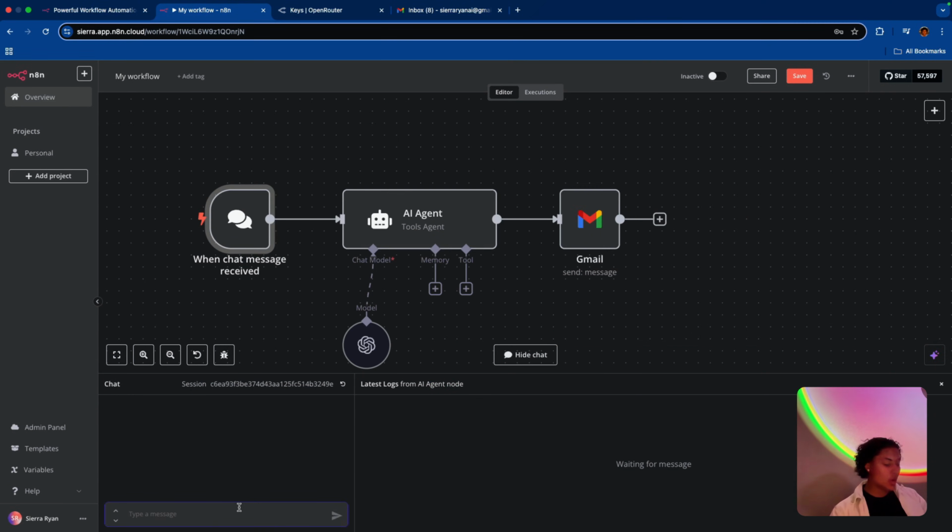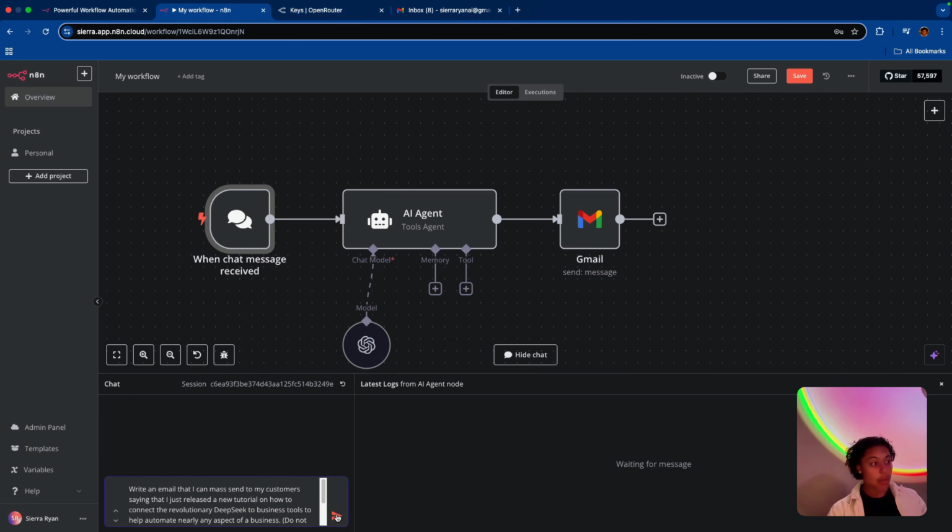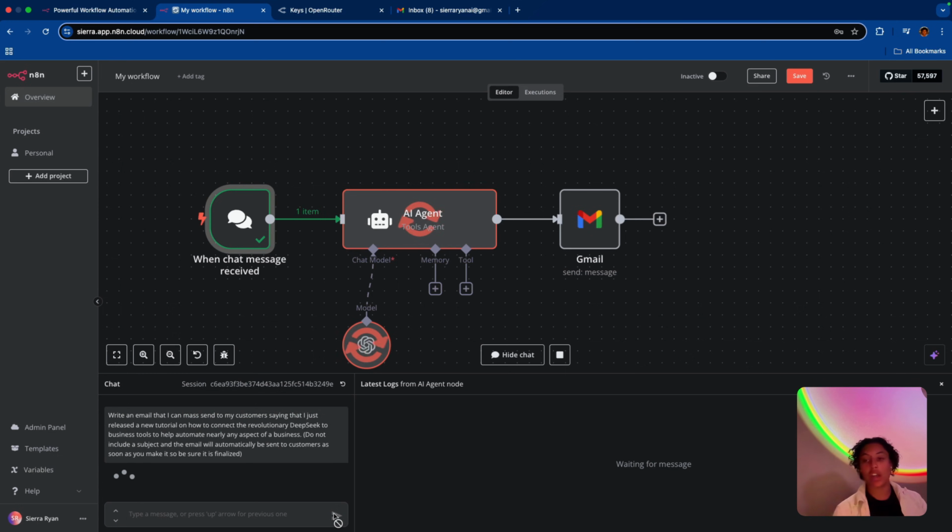All right, so I'm just going to go ahead and paste in a prompt that I had already put together. But basically, it's saying to write an email that I can mass send out to my customers, saying that I just released a new tutorial on how to connect the revolutionary DeepSeek to business tools to automate nearly any aspect of a business. Now we're going to press send here, and let's see what it comes up with.